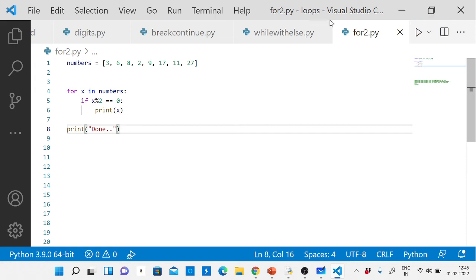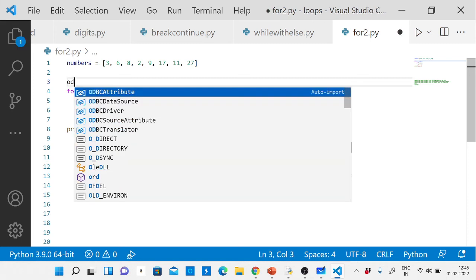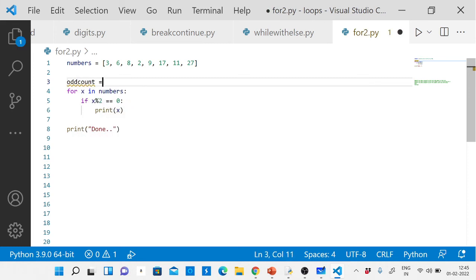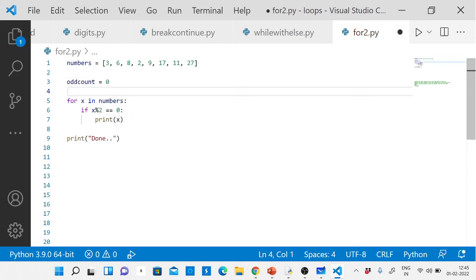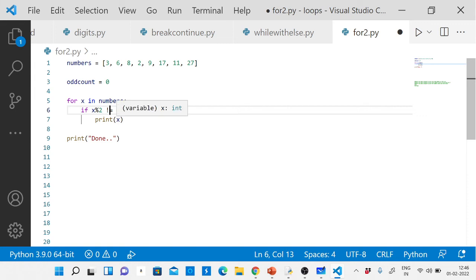Yes, ma'am, we take a variable equal to 0. I need some variable to store the answer, with some meaningful name. I want to count the odd numbers, so for that reason odd count is equal to 0. Then if x mod 2 is equal to 1, odd count plus equal to 1.